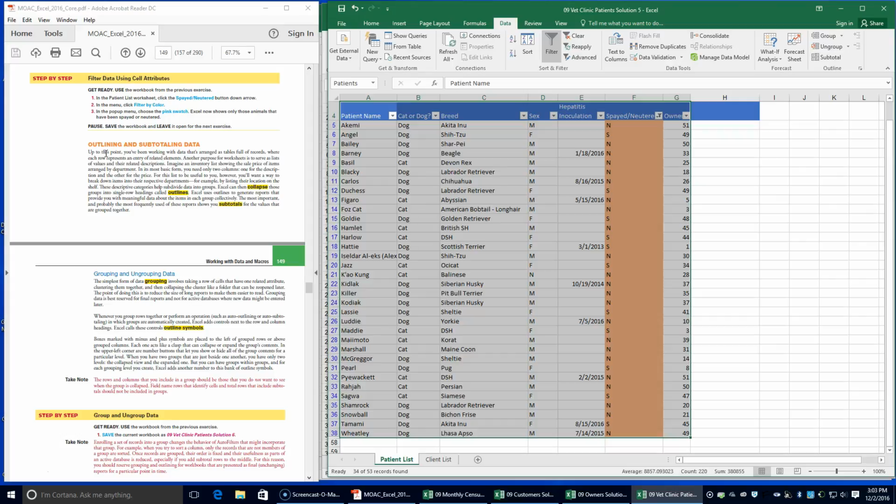Okay, so note that there are some different terms here, such as collapse. It says Excel can then collapse those groups into single row headings called outlines. Excel uses outlines to generate reports that provide you with meaningful data about the items in each group collectively. The most important but probably most frequently used of these reports shows you subtotals for the values that are grouped together. The simplest form of data grouping involves taking a row of cells that have one related attribute, clustering them together, and then collapsing the cluster like a folder that can be reopened later.